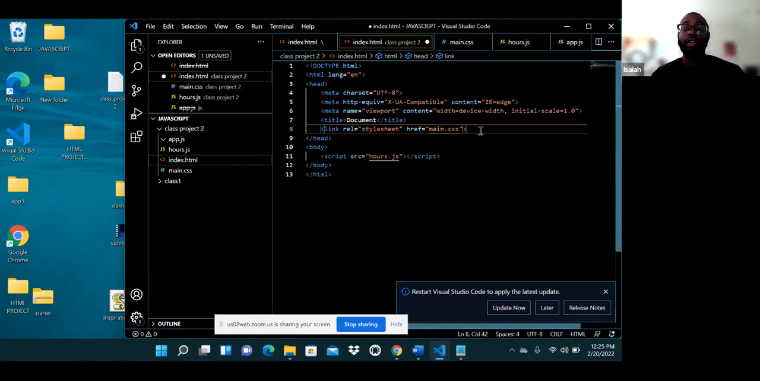A very, very common mistake when you first start off is people forget to link the CSS and the JavaScript. So what you did is not uncommon. Just remember you always got to link those together.